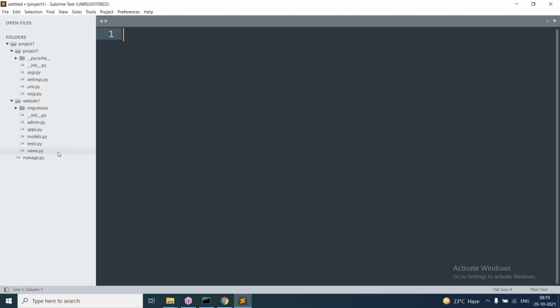All these are the application level files. Website 1 is the application in the project. Application means website. Now here, with the same name, a subfolder is created. We can see here.